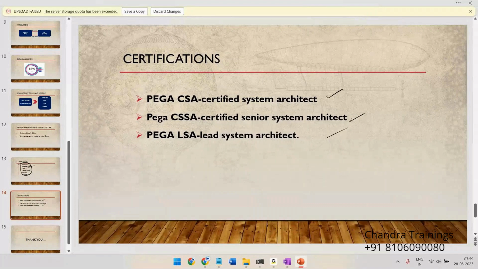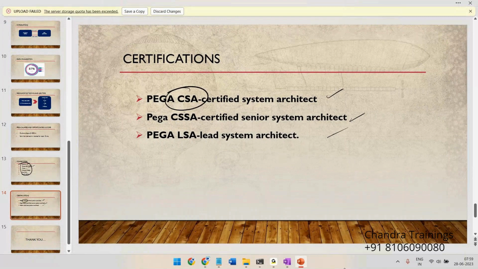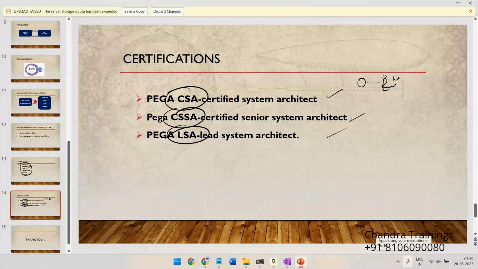So what is the first one? CSA, CSSA, and LSA. So there are 3 levels of certifications, and this is beginner, this is intermediate, this is advanced level. So if you want to go for maybe 0 to 2 years of experience, after you learn Pega, you want to put some fake experience, or some people want to go as a fresher, whatever it is. If you want to show your Pega knowledge between 0 to 2 years, this first certification is enough. Maybe if you want to showcase 3 plus, then you have to do the first one and the second one also.